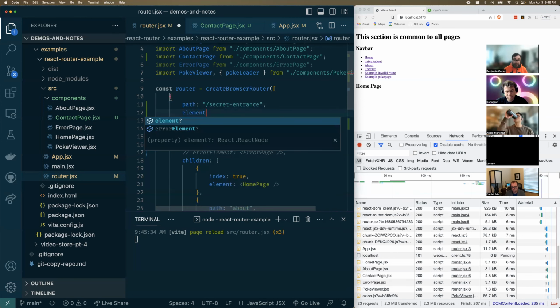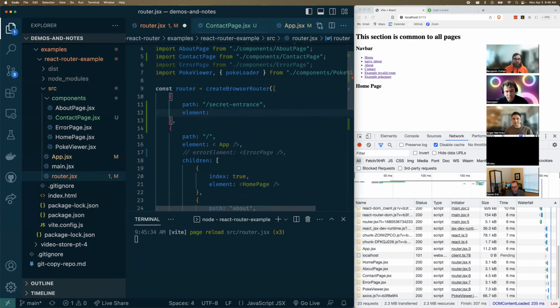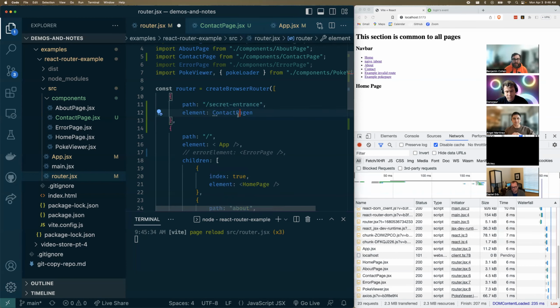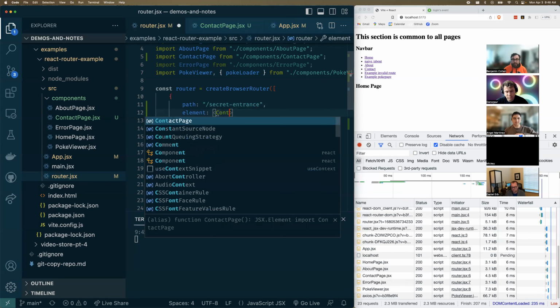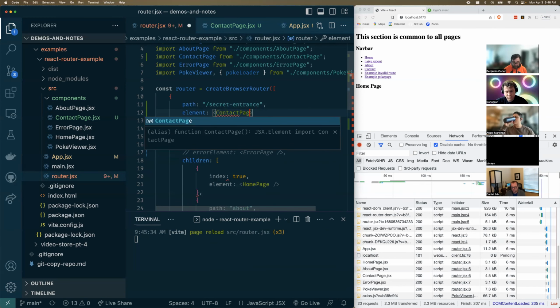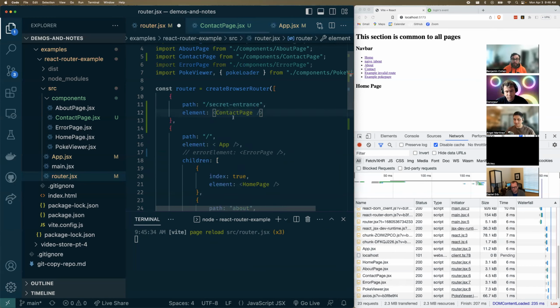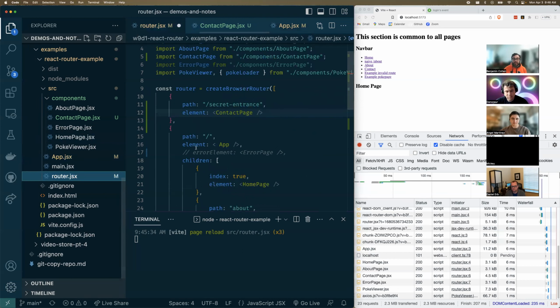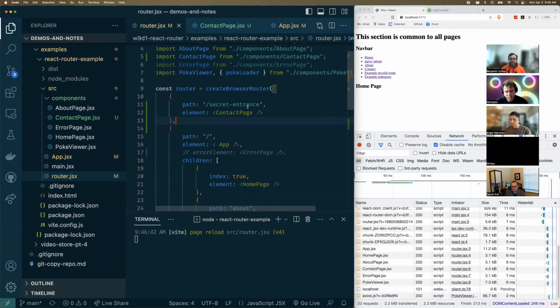And what is the element for that? Maybe we just specifically show the contact page when that happens, meaning that we're not going to go the normal route where we also show everything in app and then outlet. We're just saying at router.jsx, okay, if they go to this specific route, we're going to show this specific page. I'm going to save that, and then we're going to try and go there.